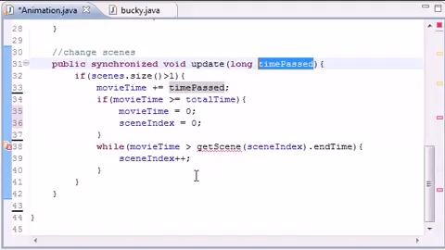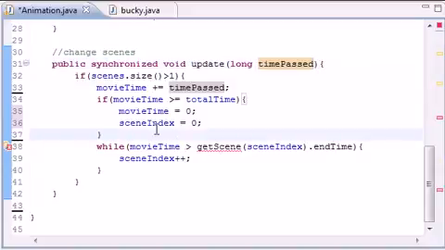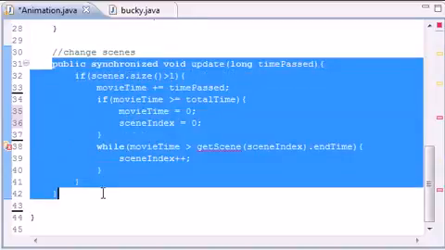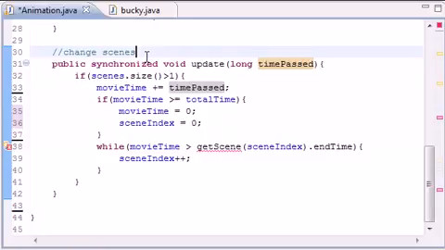I mean, that's all we really need for this tutorial. So I know this looks really confusing, but if you just look at it for like one second and think about it, all it does pretty much is change scenes when it needs to be changed, or change pictures, change images. They're all the same thing.